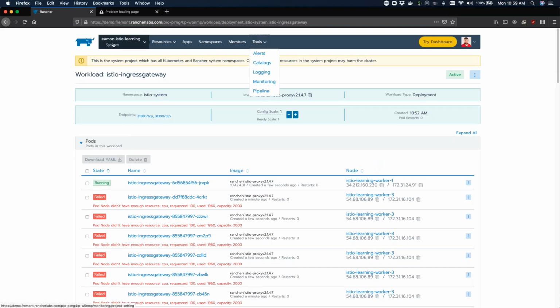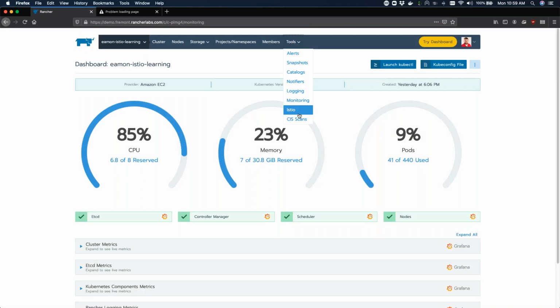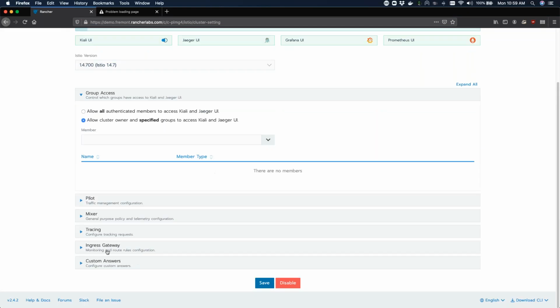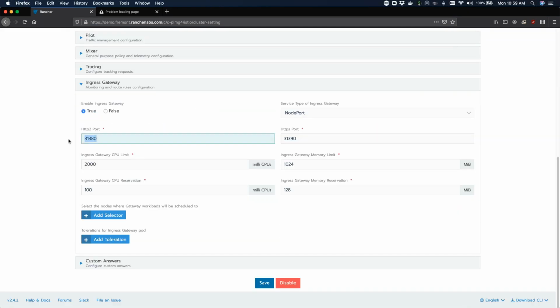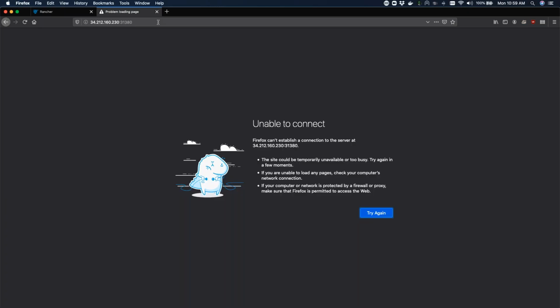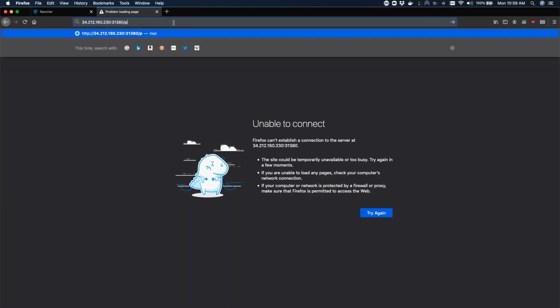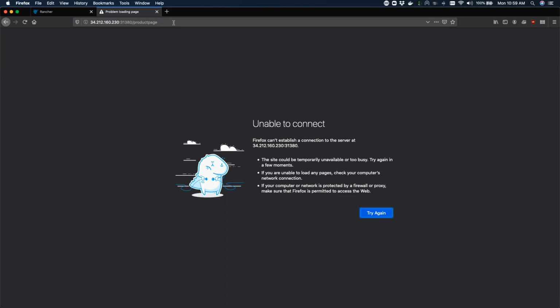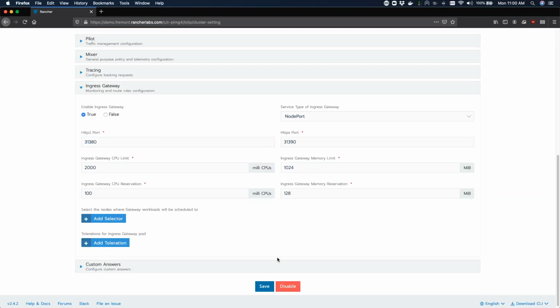Make sure I have the right port. Maybe I'm using the wrong port here. Tools, Istio, scroll down, ingress gateway, 31380. Yep, that should be the right port. /productpage. No go. Interesting. That is unfortunate. I wish that was working.